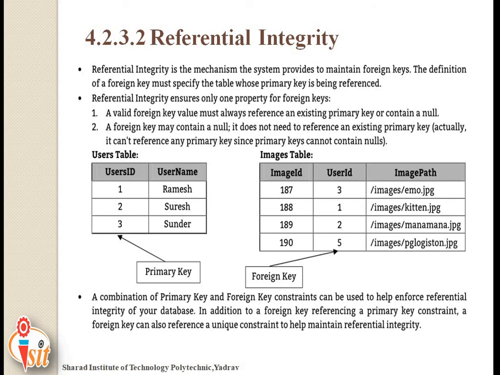And here I would like to conclude today's session. Entity integrity refers to the primary key, that is the unique key, and referential integrity refers to the foreign key. Remember: entity integrity, primary key; referential integrity, foreign key.